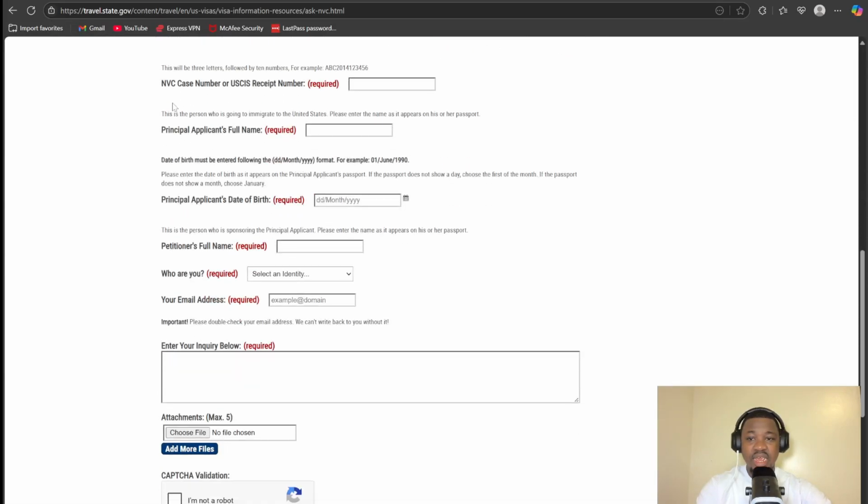you are going to see NVC case number or USCIS receipt number. And this case number is the number that NVC or USCIS sent to you. You are going to see this number on your receipt paper, like the letter that NVC sent to you. You are going to see this case number on it. So you have to make sure you type the correct NVC number in this box.